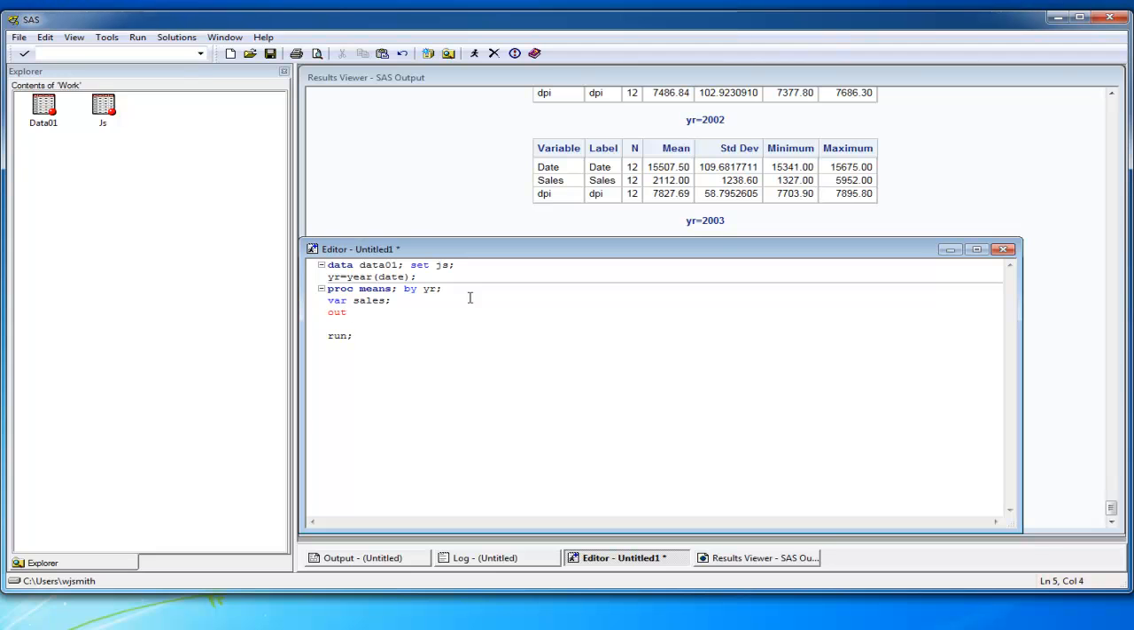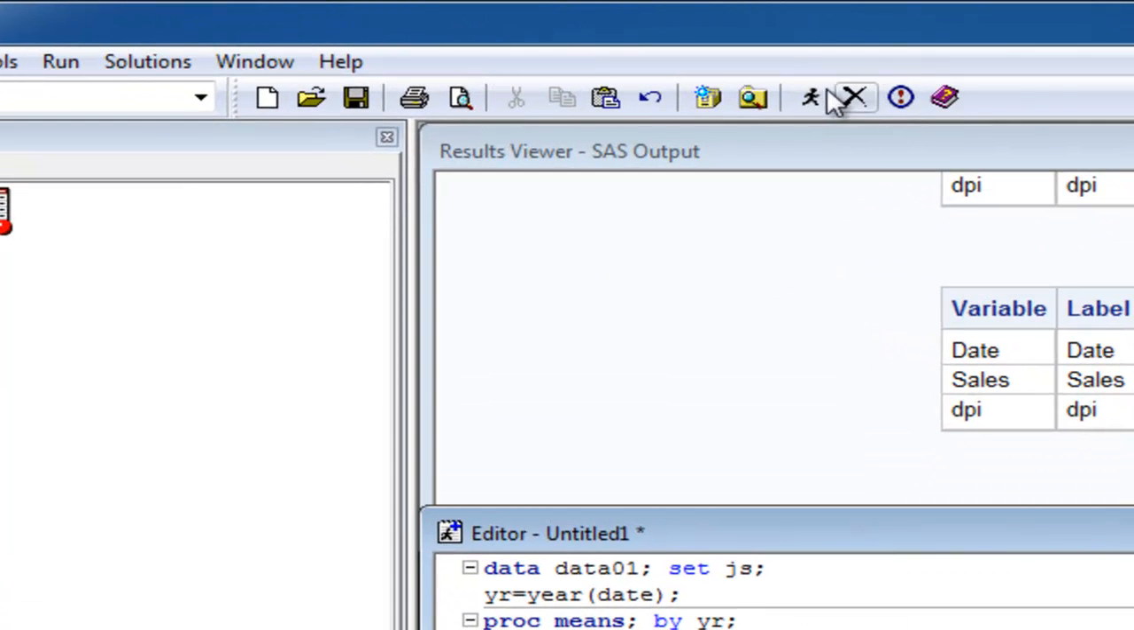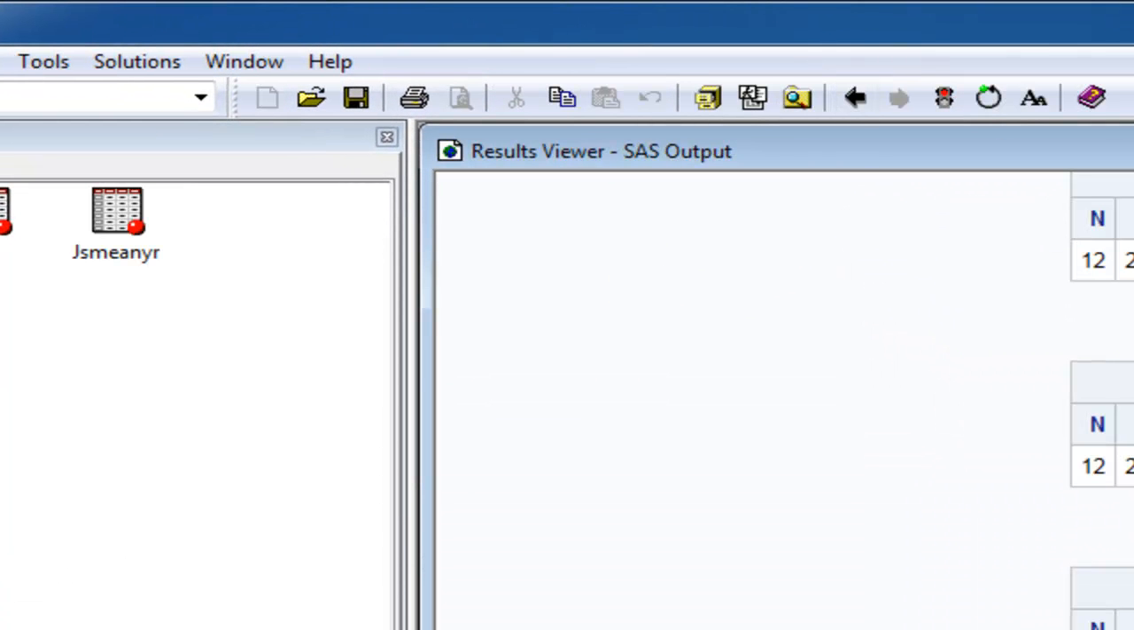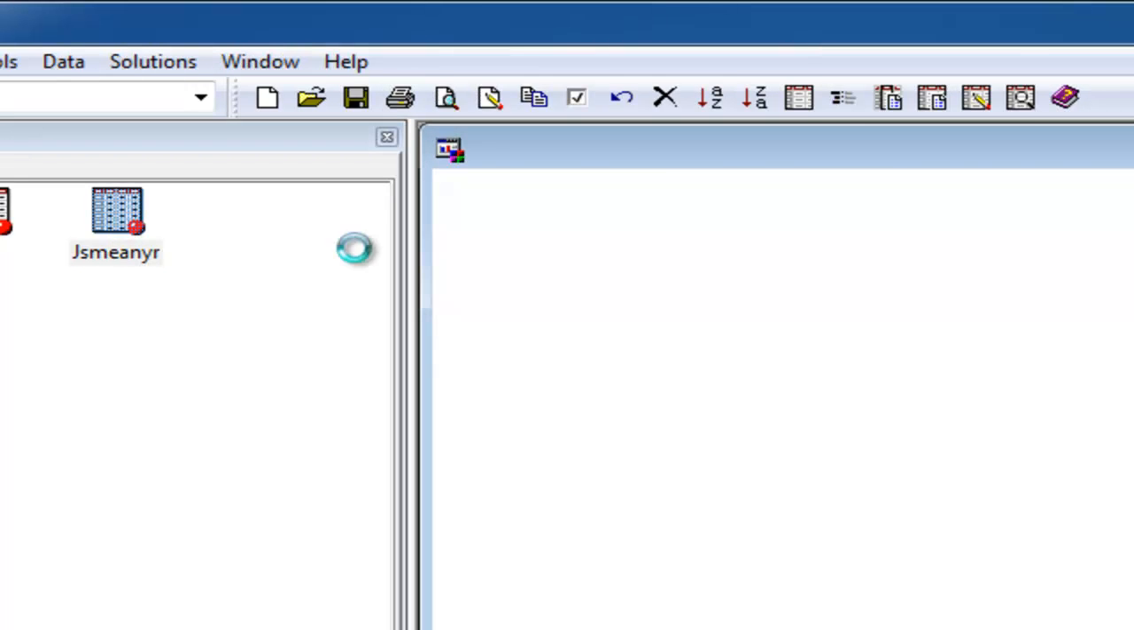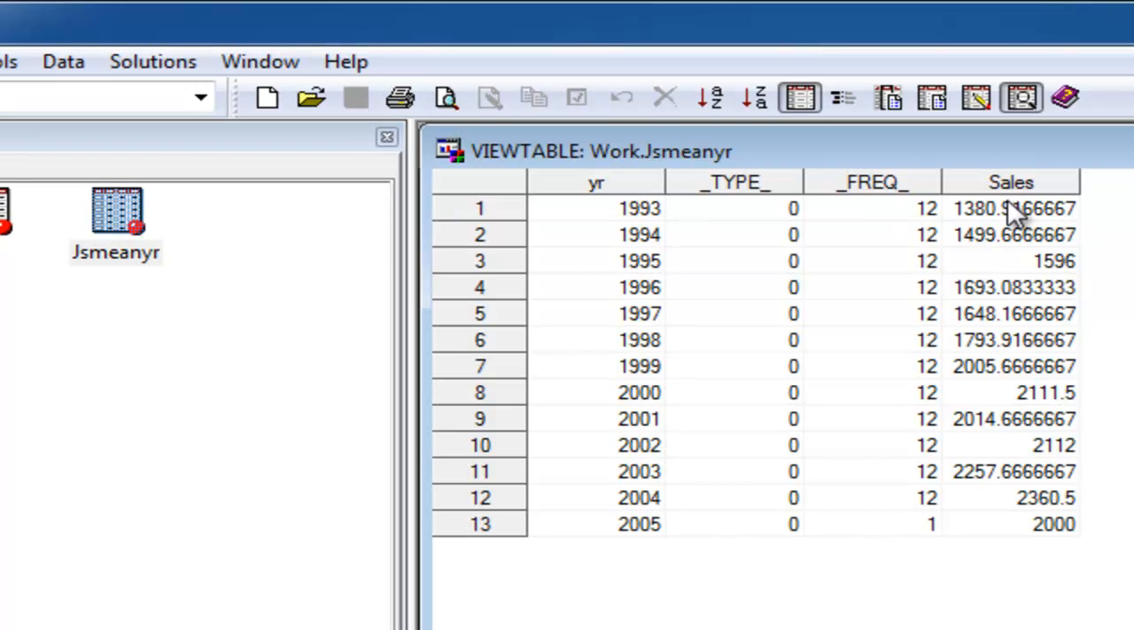And then we're going to output that data set, output out equals, and we're just going to call the new data set JS mean by year, or JS means year. And the statistic that we're outputting is the mean. And we're going to call that mean AVE sales, so average sales. And if we run this, it's going to print all this stuff to screen again, but we're going to get this brand new data set that has the average sales for each of the years.